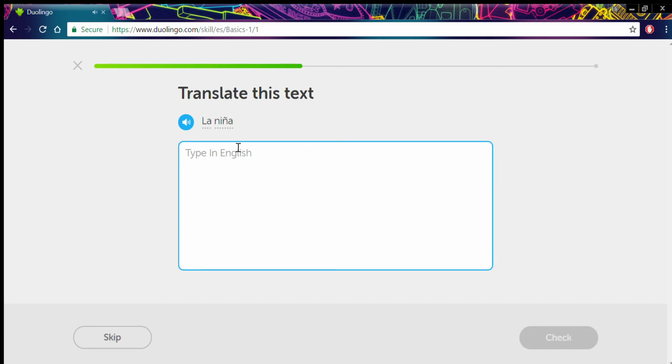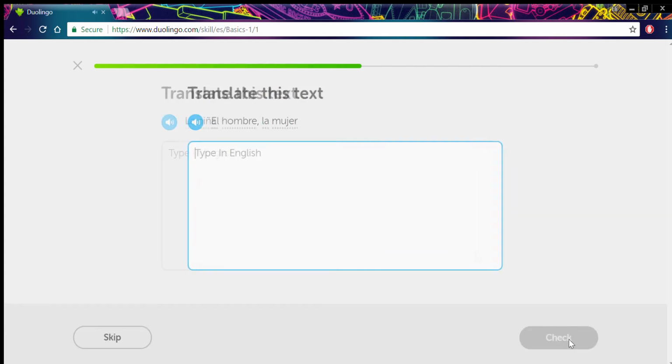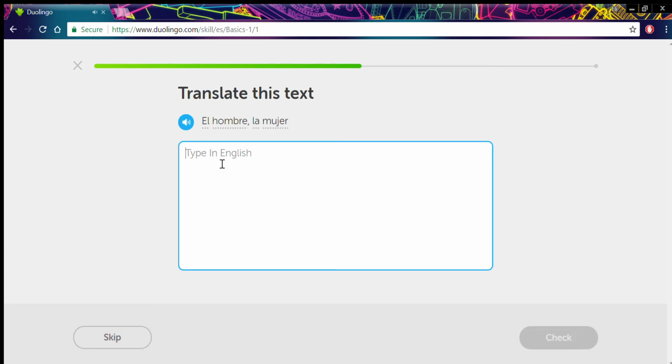La niña. So this one, La, again, you can mouse over to see what the new word means. So instead of una, which means a, this one is la, which means the. El hombre, la mujer. Okay, so we can check. Hombre is man, mujer is woman. So we can say the man, the woman, and you just type in your answer in the text box here.